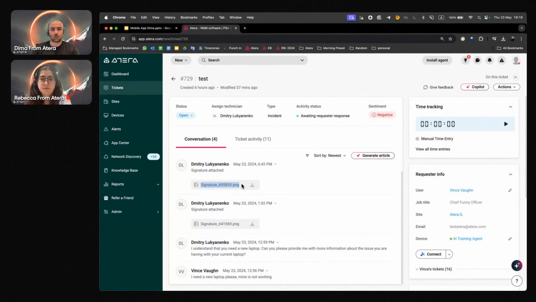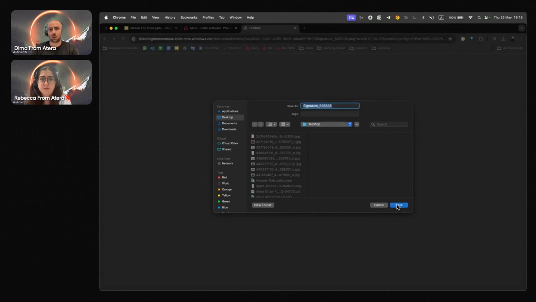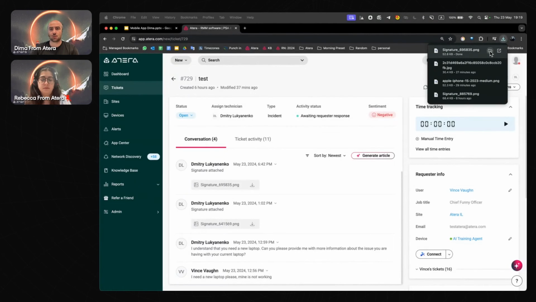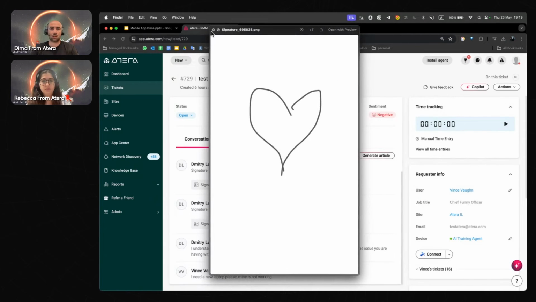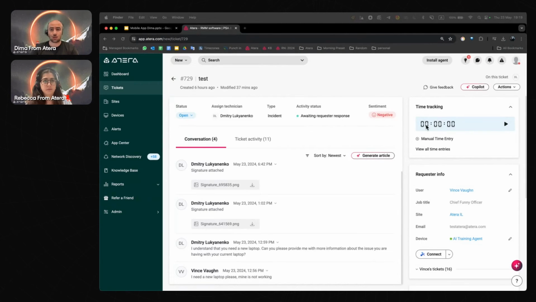The ability to preview is being considered. Now you can download it. And if you actually need to review the signature of the customer, you can easily do it. And that way you can confirm that the customer has been informed and confirmed that the ticket has been resolved.